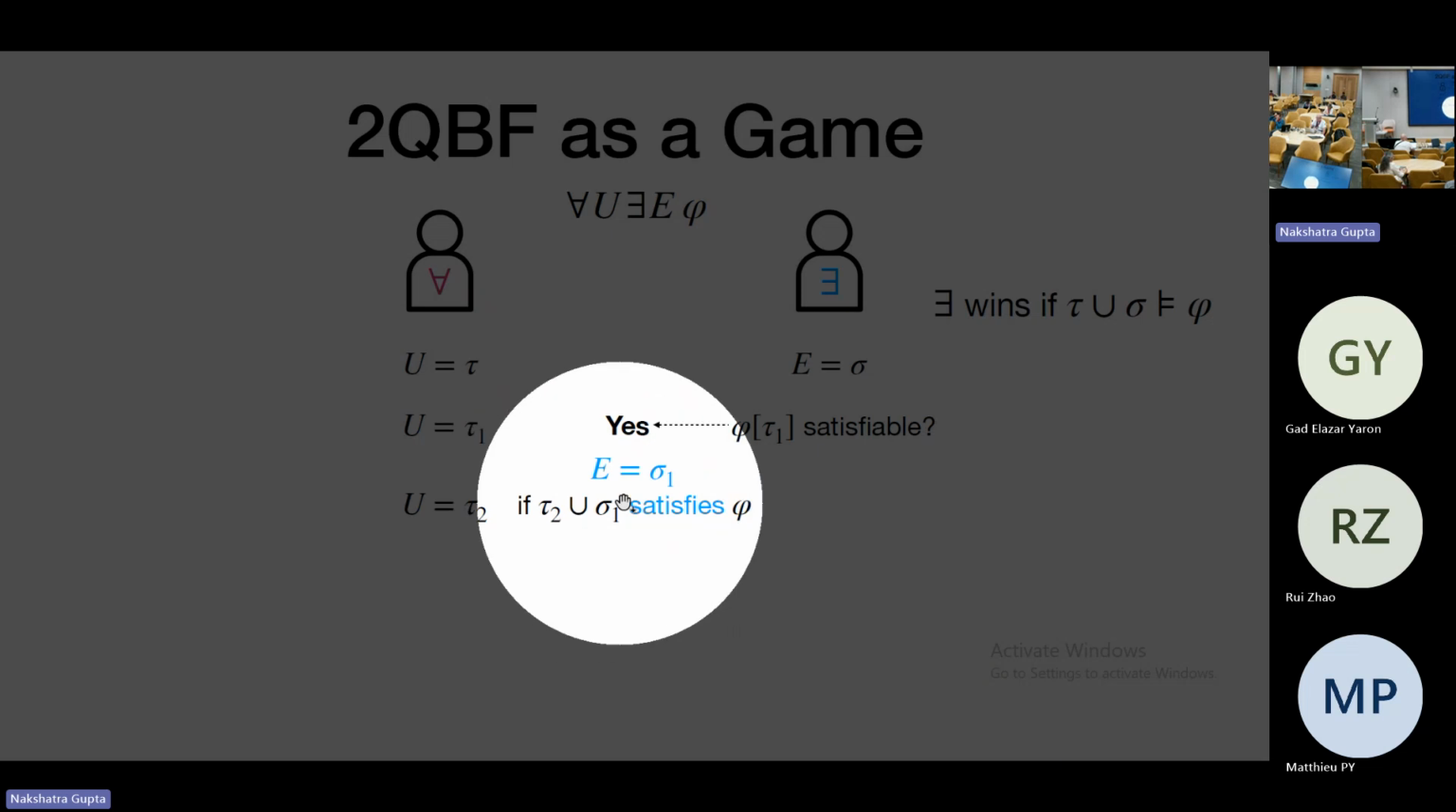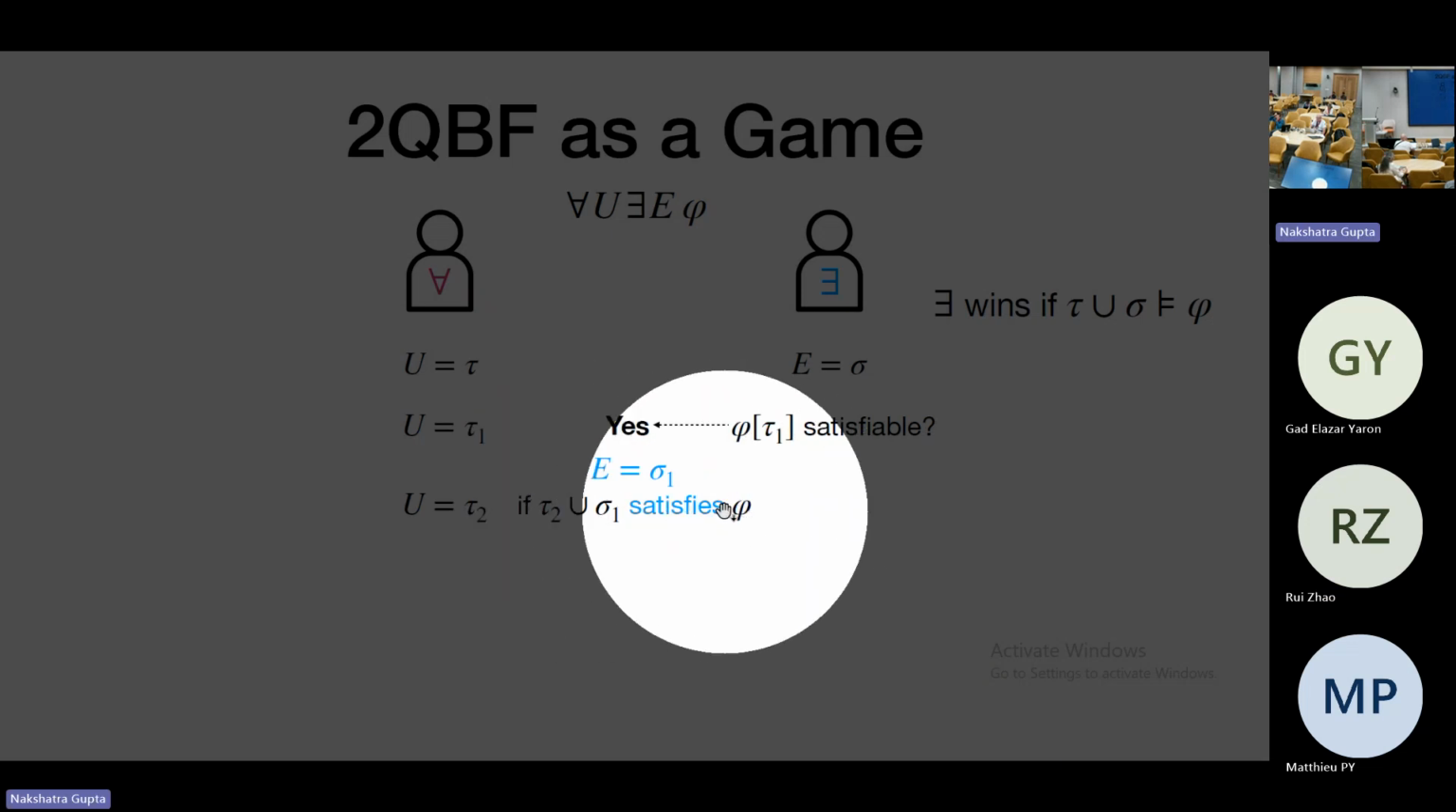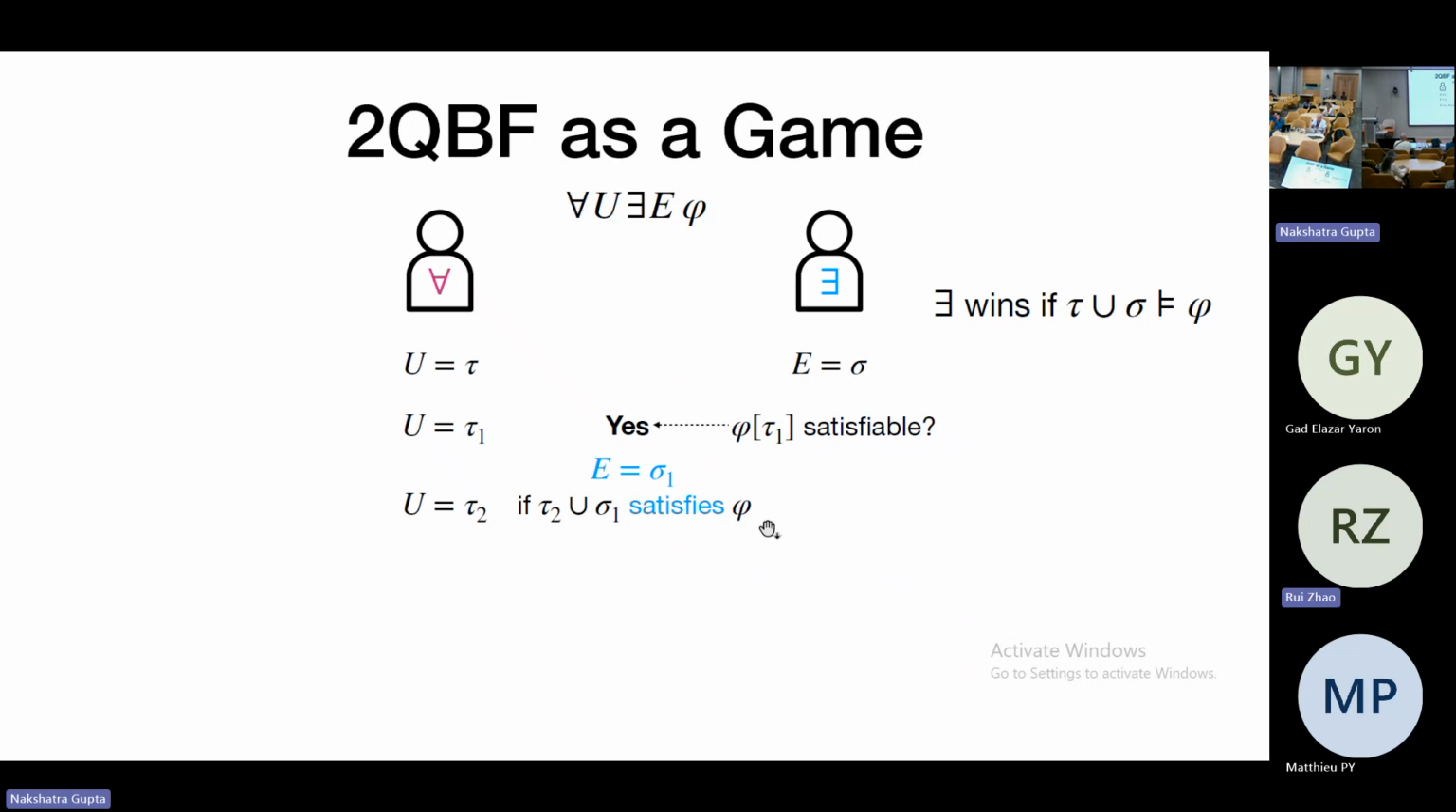Because if tau 2 and sigma 1 still satisfies the matrix, existential can just keep playing that move, and they will still win. So what we want to do is skip ahead to a different move for the universal player, so that certainly, if we combine it with sigma 1, the assignment falsifies the matrix. So the next move that we come up with for the universal player should be one that works against this move from the existential player. And actually all previously seen moves.